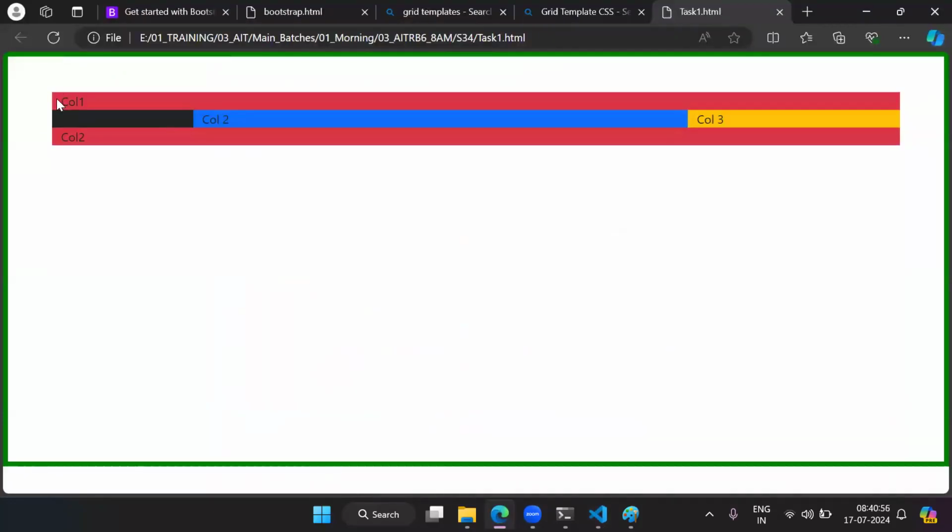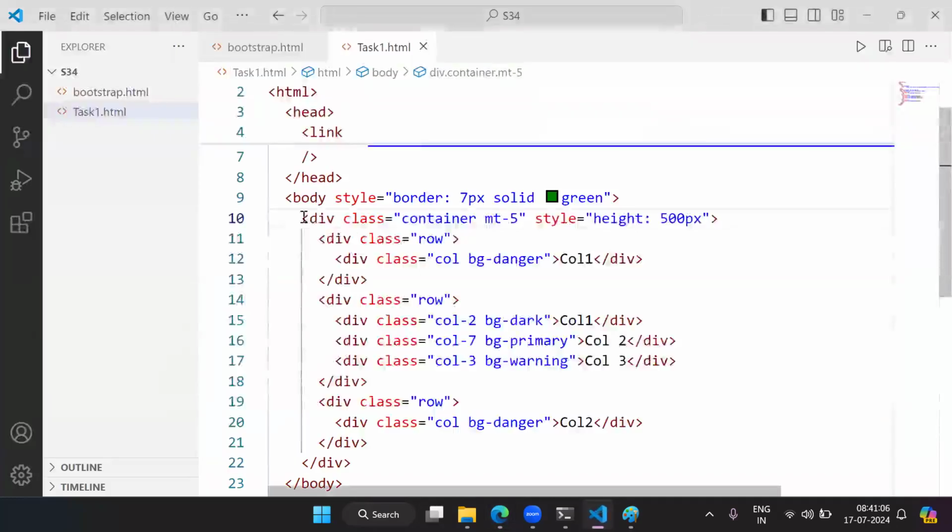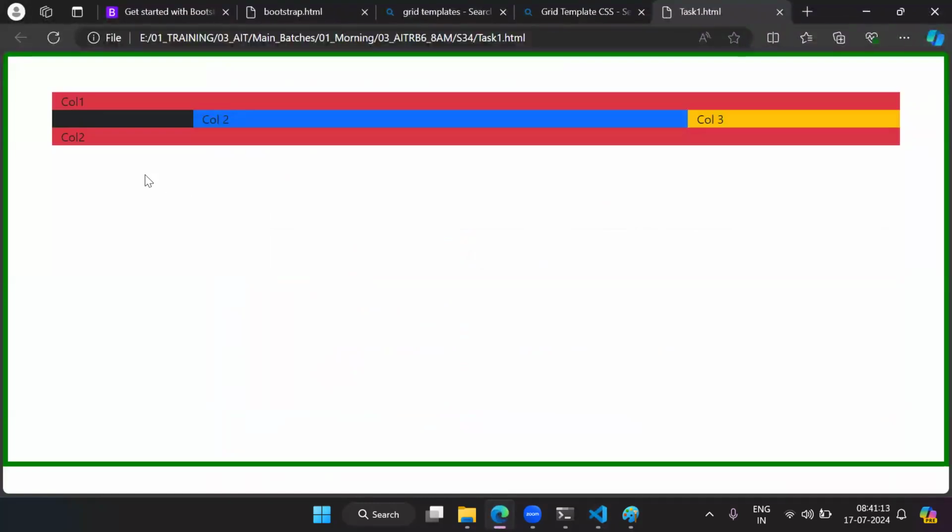So this is the first row, second row, third row. By default, row height depends upon how much content you have added in that. And I have applied CSS for the container, and as you can see, the height of the container is not increasing. And you guys also believe that.